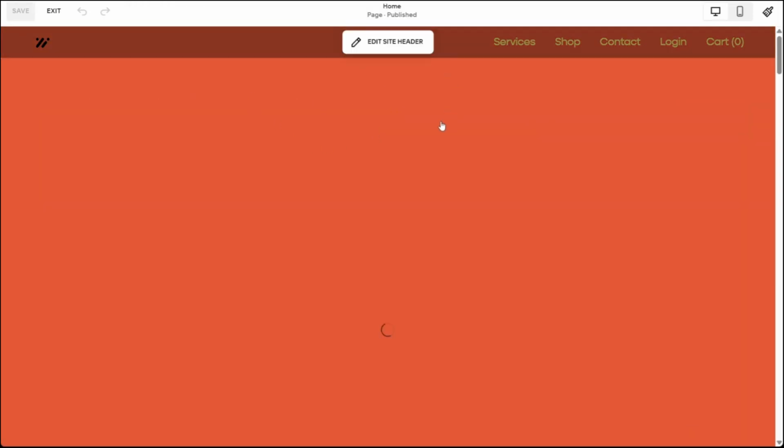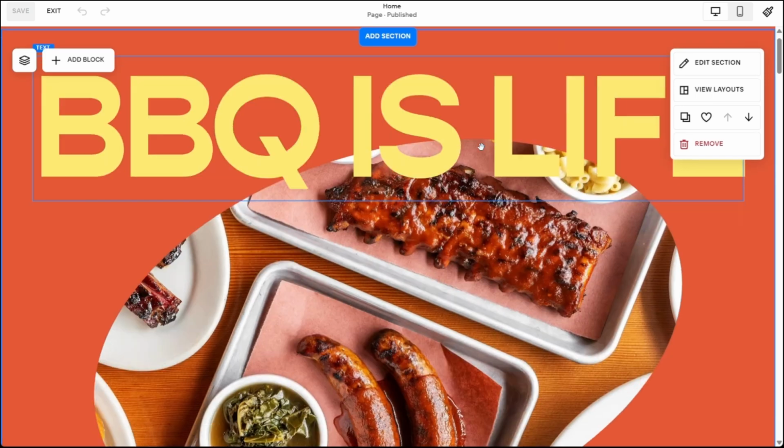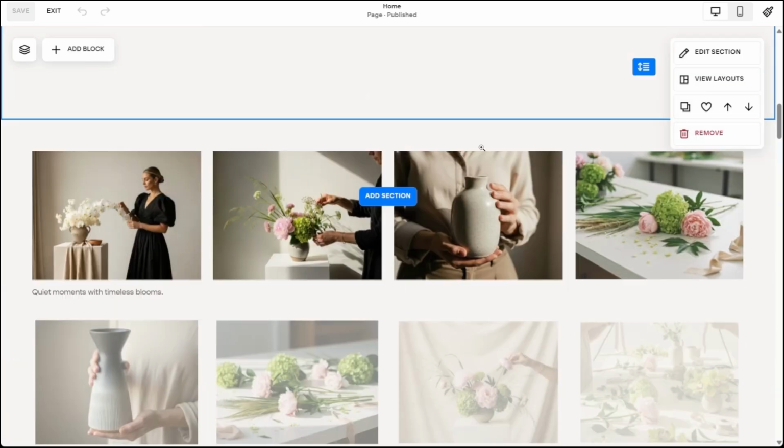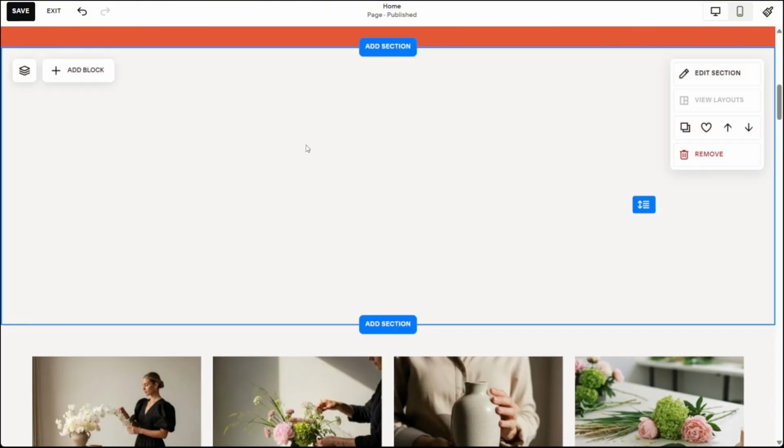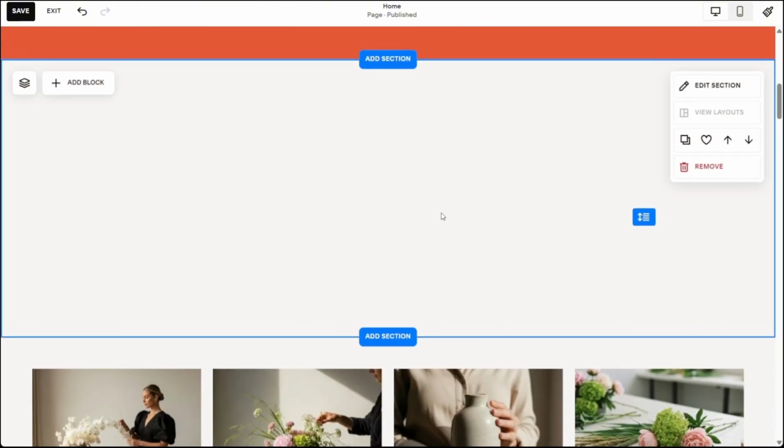Now, the first step is to head over to the section where you want to add a drop-down text. Let's say I have a blank section, and this is where I want to add my drop down text. And what you want to do to add a drop down text is to add an accordion block.